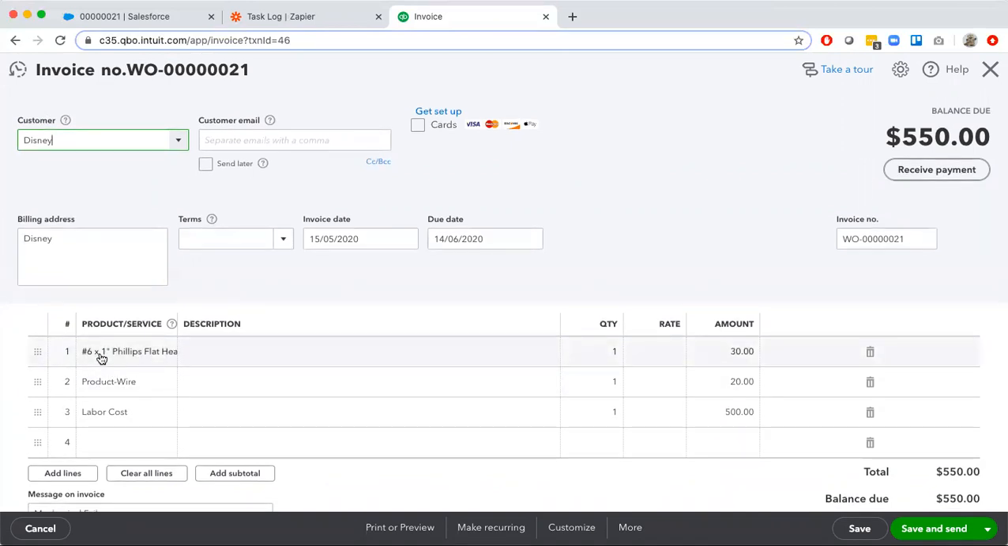You see that we've passed in all the products associated to that work order, including a line item on the invoice for the labor cost, with the grand total coming to $550 after parts and labor. You can also see that we've passed in information regarding the work order number from Salesforce so that there's transparency between which work order created which invoice.